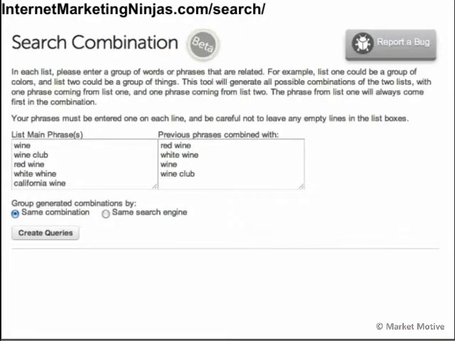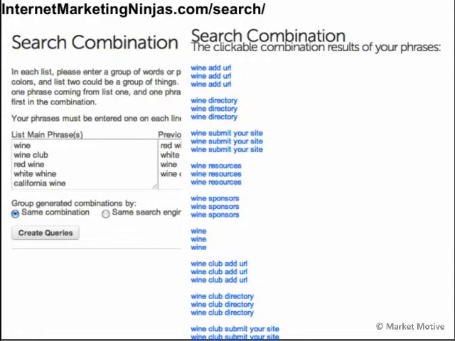The search combination tool from Internet Marketing Ninjas. This is where we can combine some of these phrases and build a nice output list like we see here. Wine, submit your site. These are some of the more common phrases that have been used through the years. Add URL, directory, submit your site. Generally they aren't going to generate a whole lot. You need to come up with your own list here, but you can concatenate a couple of different lists with this search combination tool and search this on all the different search engines. Really nice little tool here.